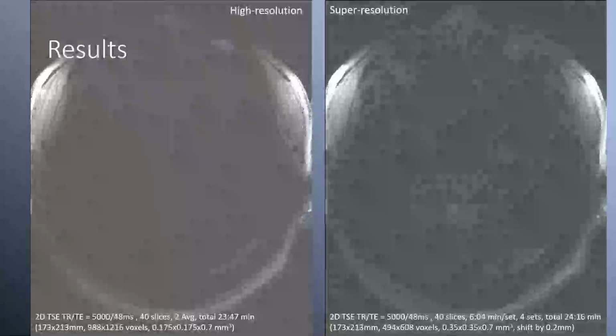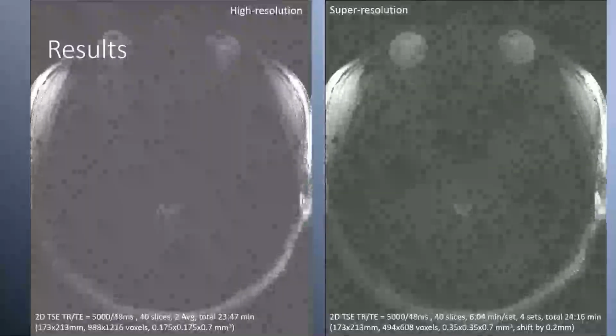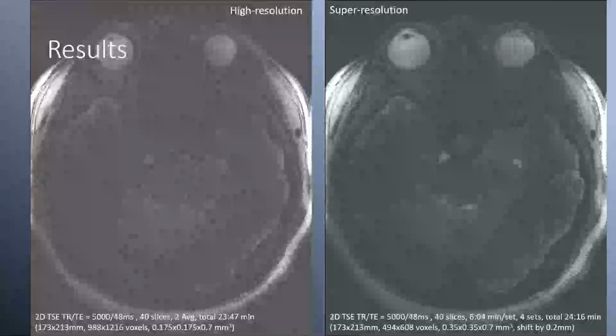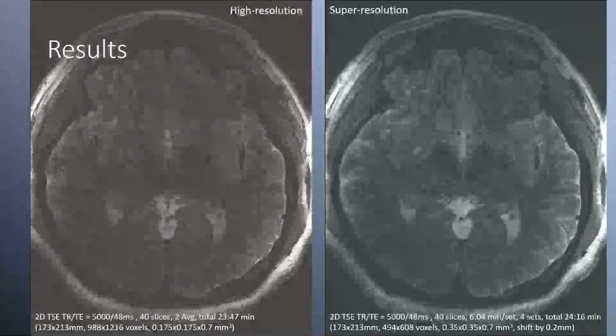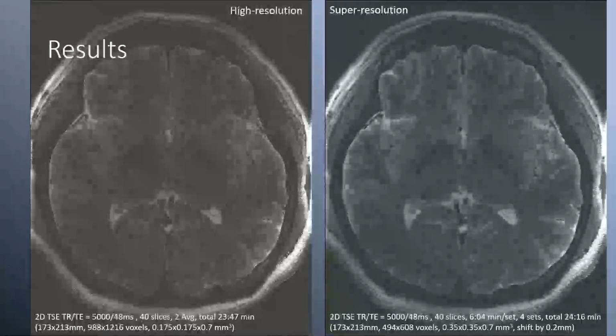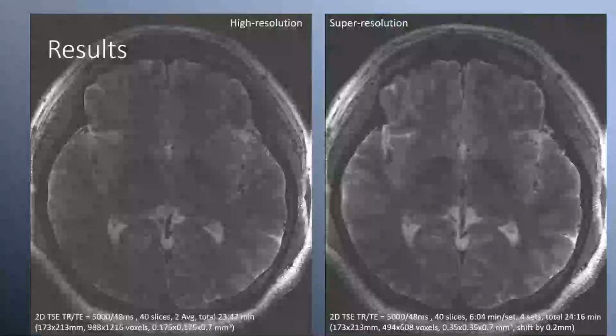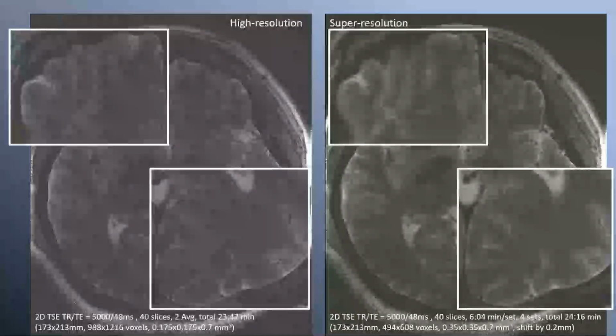So on the left is the higher resolution image I acquired, and these are the parameters. I have a poster that has all these parameters as well. And the right side is the super resolution, and it's comparable. If you zoom in, the high resolution has more detail and the edges are sharper, but there are some streaking artifacts because each block is a lot longer than with the super resolution. You have shorter blocks that you acquire 4 times, whereas with this one you have a longer block that you acquire 2 times because of averaging.